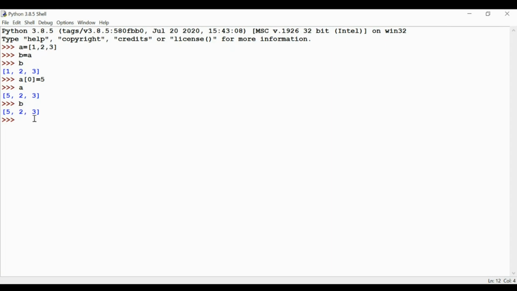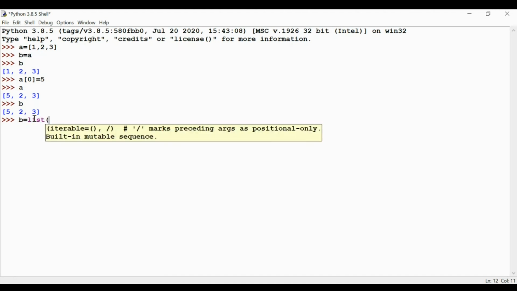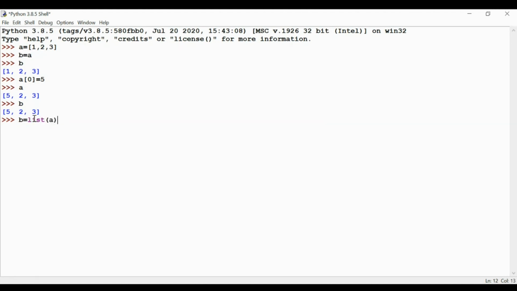So what if I don't want this change to happen? What I should do is say B = list(A). So now B is 5, 2, 3. A is 5, 2, 3. Now watch this. I am changing A[0] = 6. So A is 6, 2, 3. But B will be 5, 2, 3. So you see the change is not being reflected here.